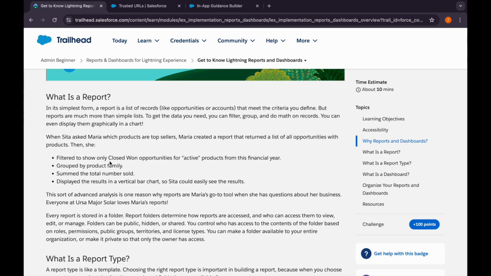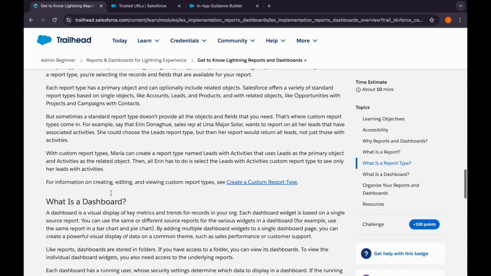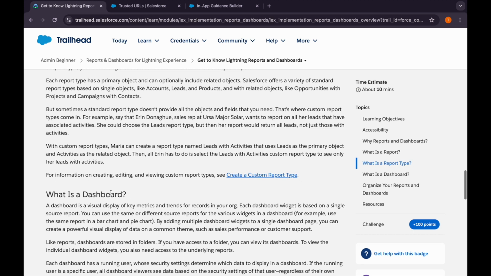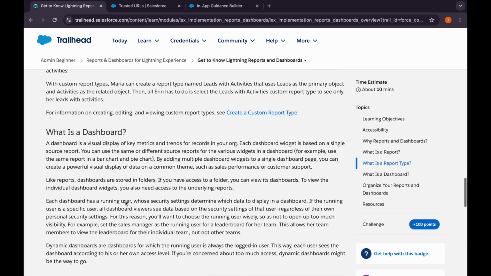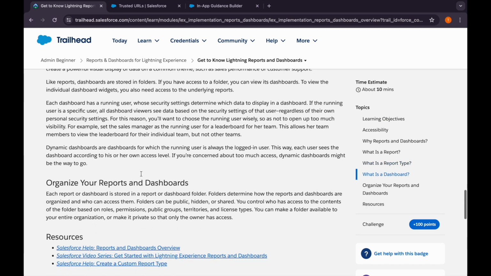A report is filtered to show only closed won opportunities, it can be filtered for active products, and we can group by product family. We can sum the total number of opportunities sold. And what are the report types? We have summary report, tabular report, and matrix report. We'll talk more about it in detail in another module. And a dashboard is a visual display of key metrics and trends for records.